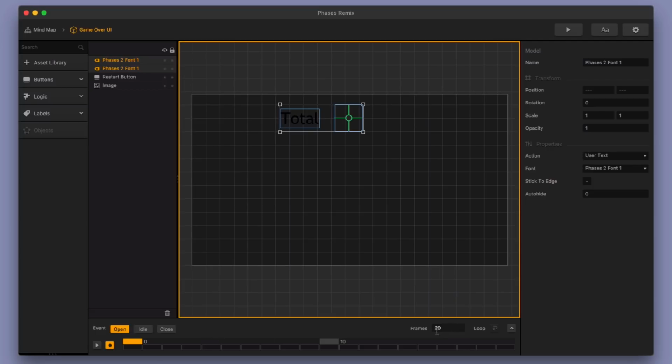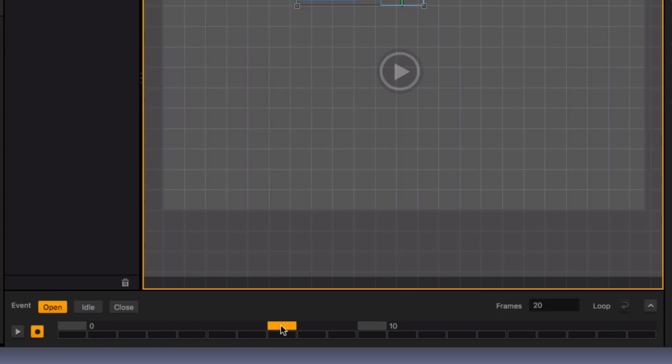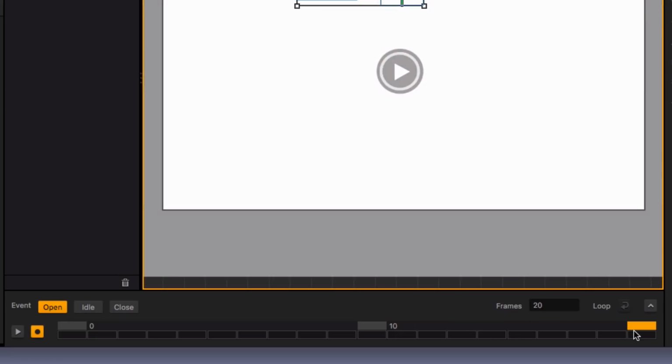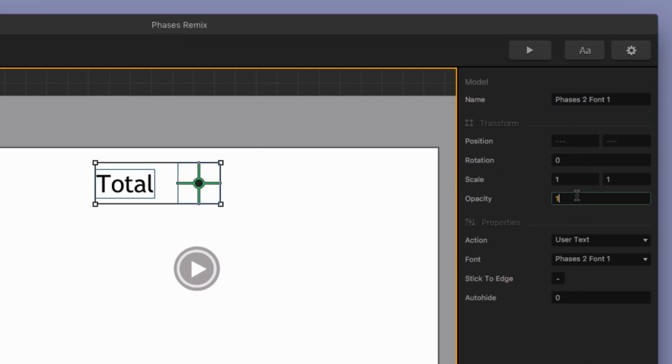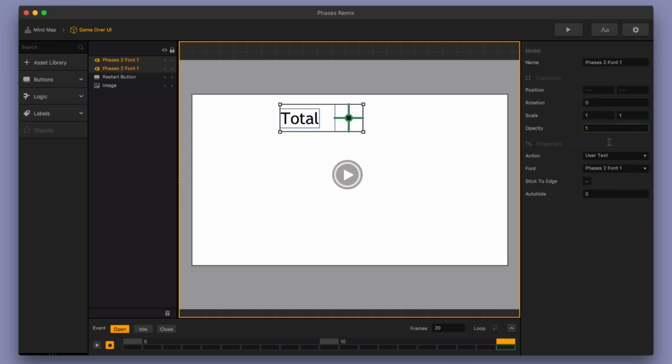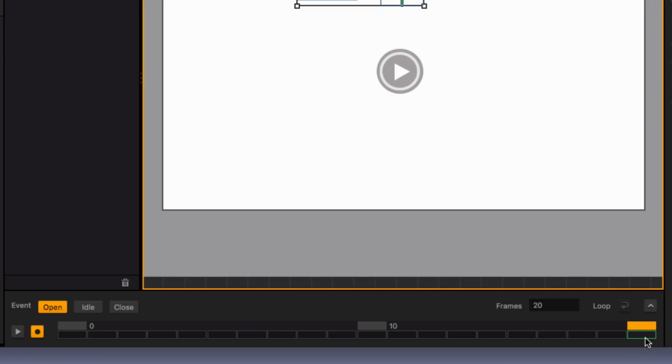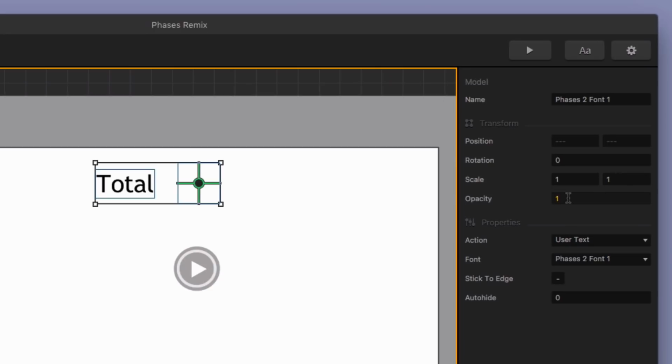All right, and then we're going to keep the 20 frames, and we know that at the 20th frame, we want it to be visible. And so we're going to make sure at the 20th frame, we've got this little marker set here. At the 20th frame, we're going to select our opacity and hit enter. And what that does is it creates this little green marker. And so now there is an animation marker here. So it knows at this 20th frame, it needs to have an opacity of 1.